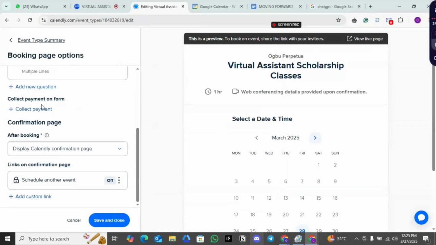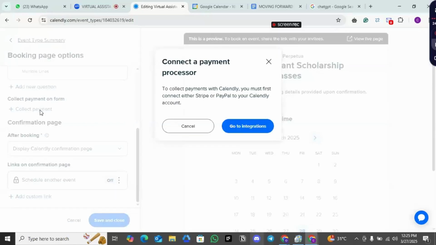Now, collect payment on form. If this is a paid booking, let's say only those that have made payment are able to schedule their meeting. Let's take this training for an example. Let's say you reached out and a link was sent to you to join. Now, before you're able to schedule a meeting on Calendly, you are first of all going to make payment.